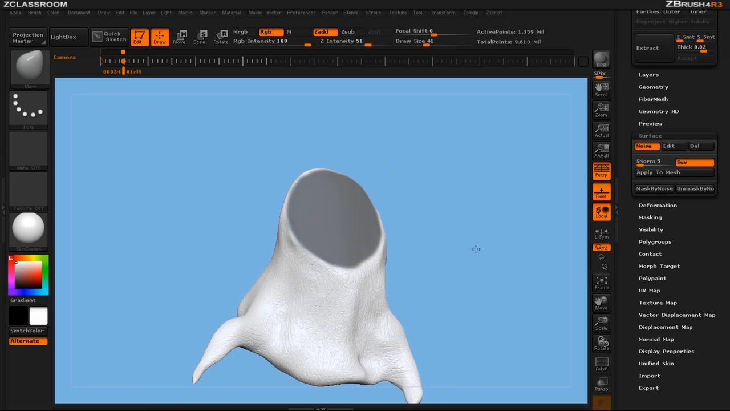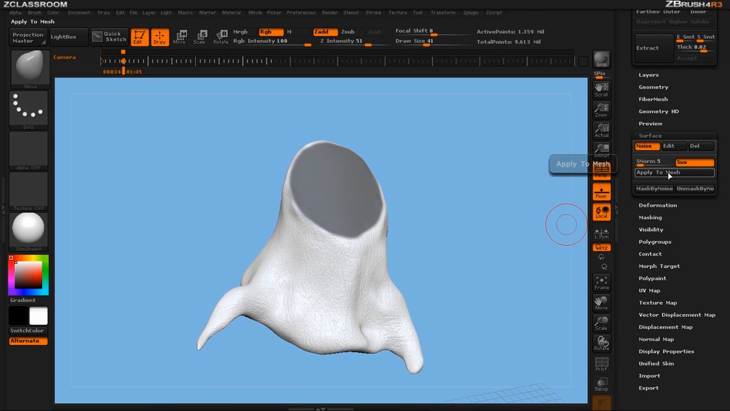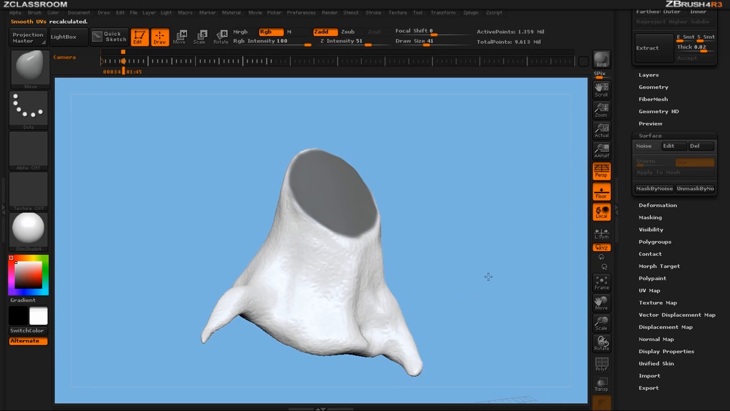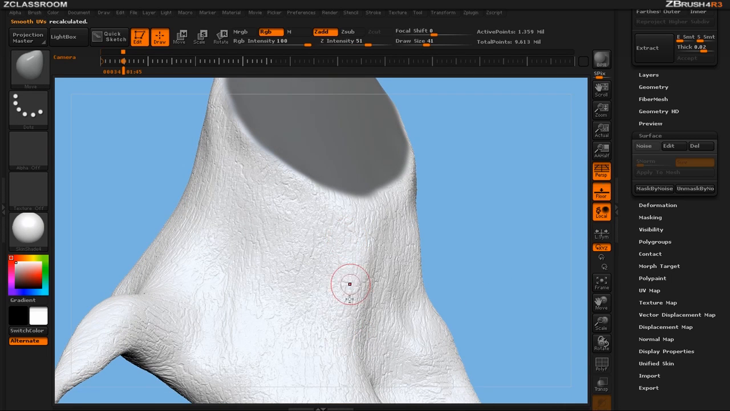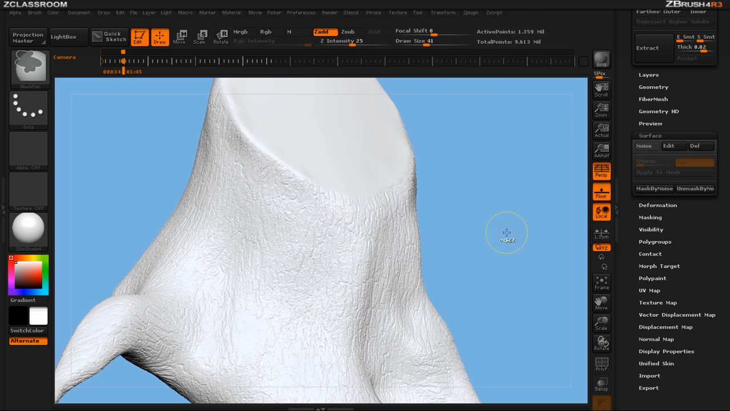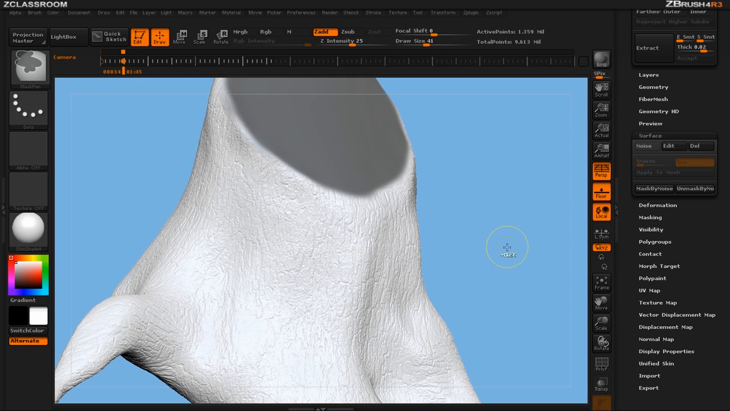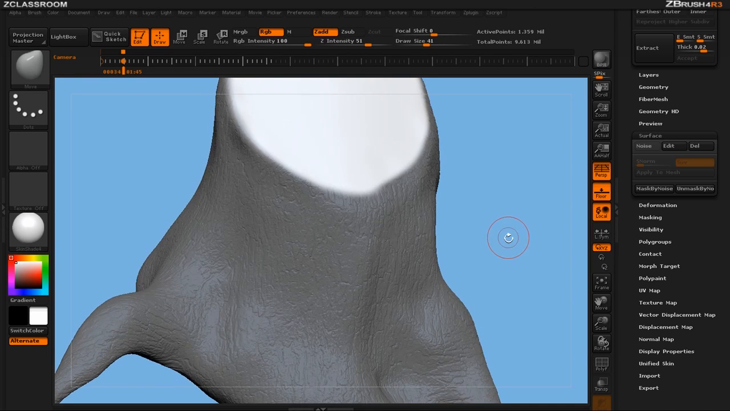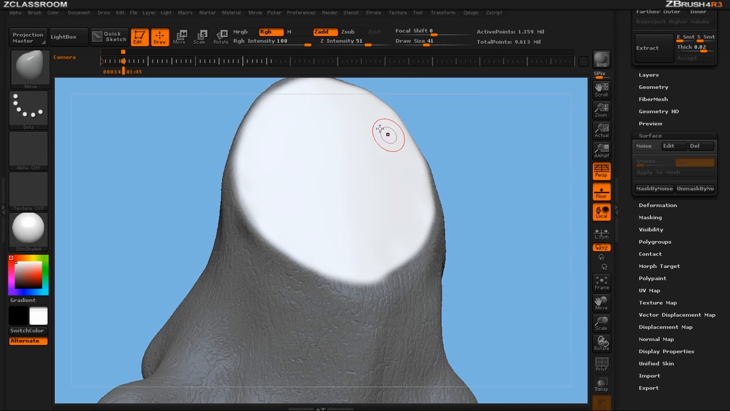Once I have what I want, all I have to do is hit the Apply to Mesh button. Let's go ahead and hit that and see what we get. And there you have it. We have now applied the noise itself to our tree. If I inverse my mask, you can see that up here on the top, nothing has been done to the top of the tree. So let's go ahead and use our NoiseMaker plugin to put some wood rings on the top of this tree trunk.